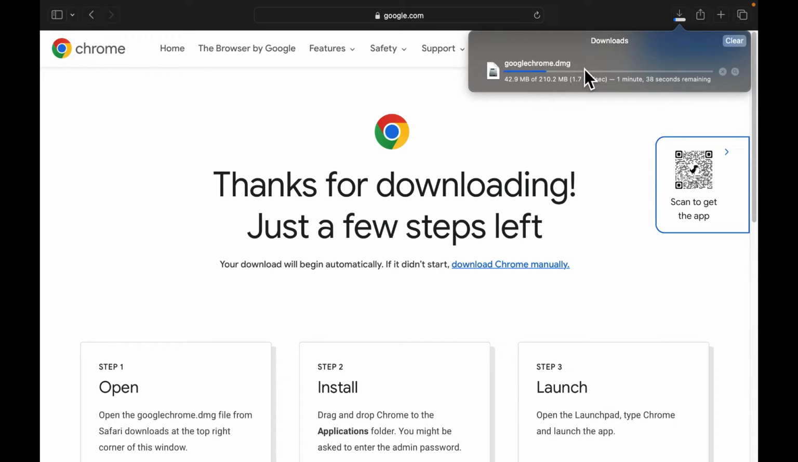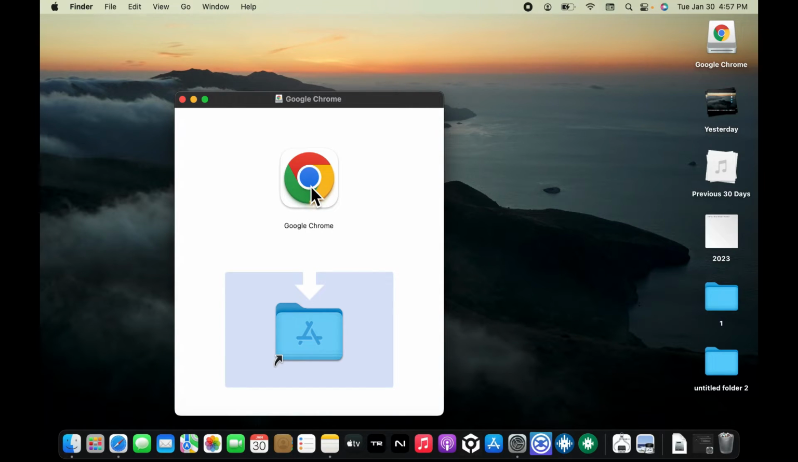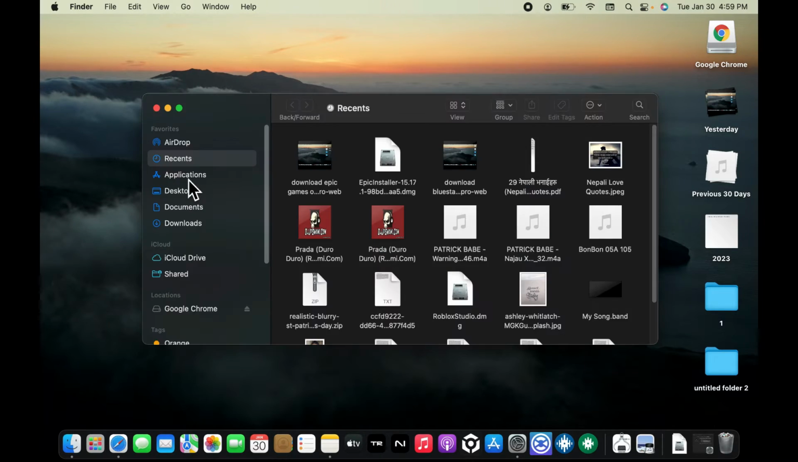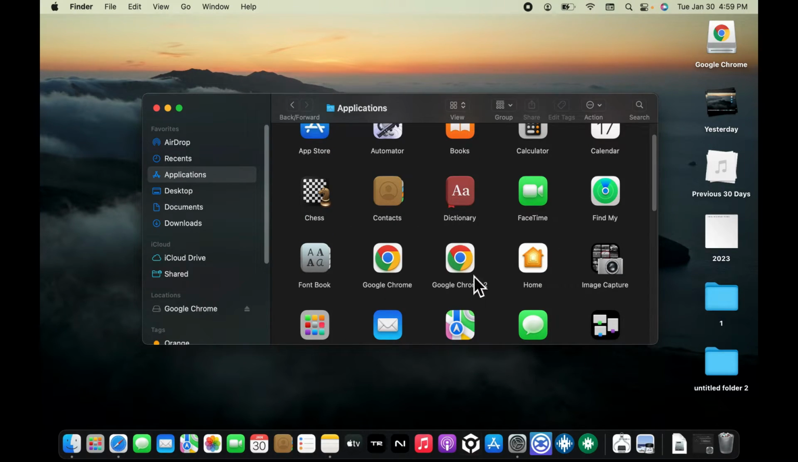The download file will be called googlechrome.dmg. Once the file has been downloaded, you can now simply click on it and open it up. Now, drag the Google Chrome icon to your application folder just like that, and then soon after you do that, you will then be able to download Google Chrome on your MacBook Pro.